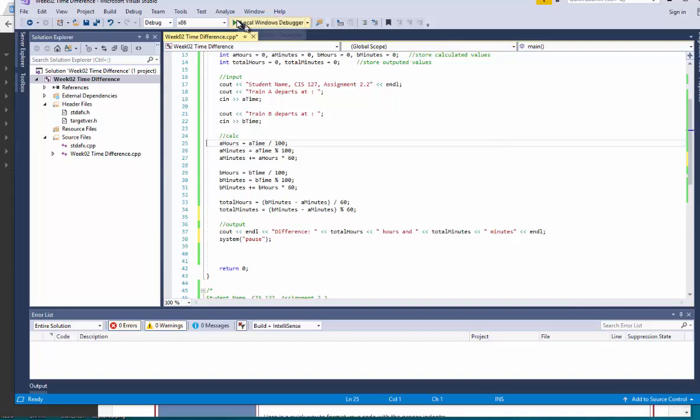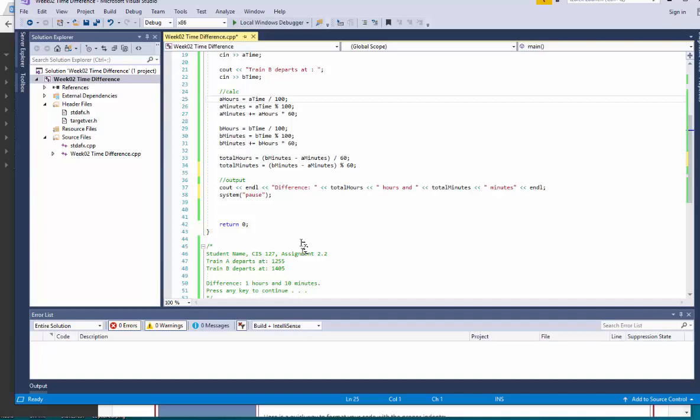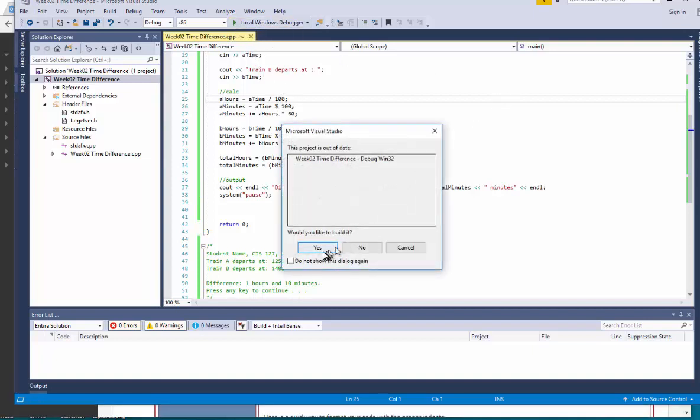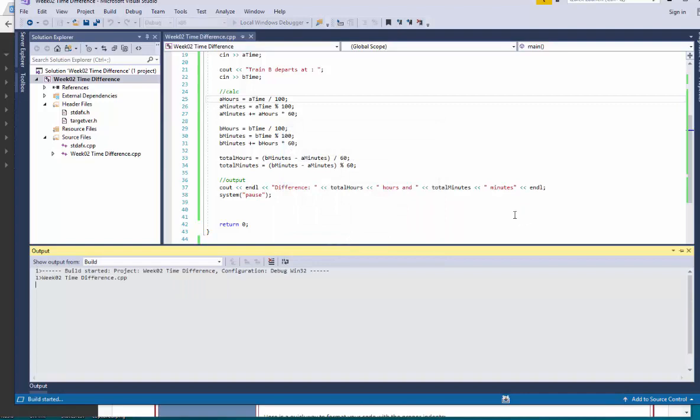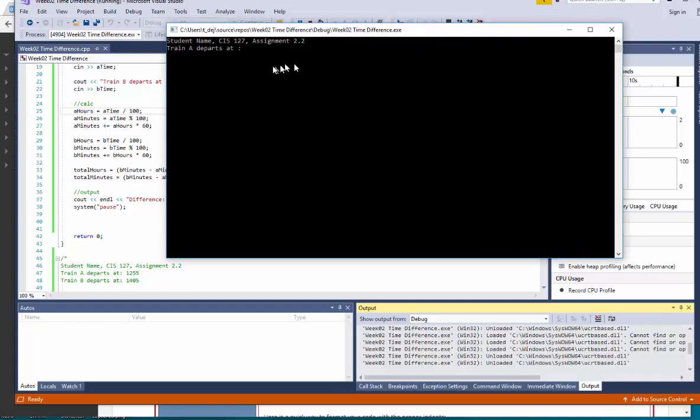And go ahead and run your program. This time we're going to put these values in here, okay? This is 12:55. See if it comes out right. There we go. 12:55, enter, and 14:05, enter. I get 1 hour and 10 minutes. It looks just like it.